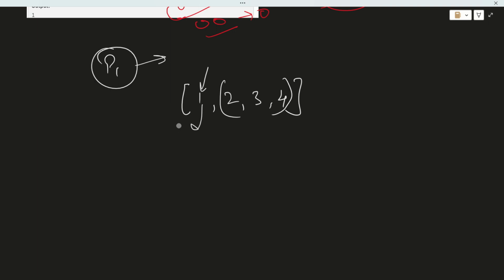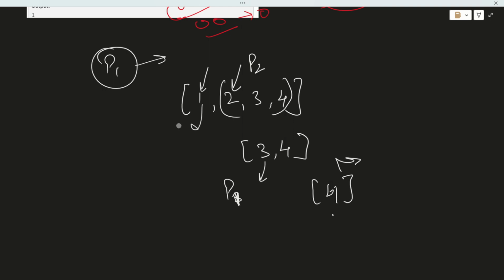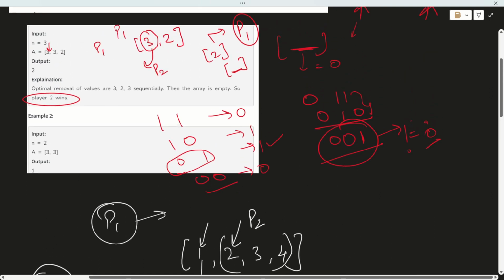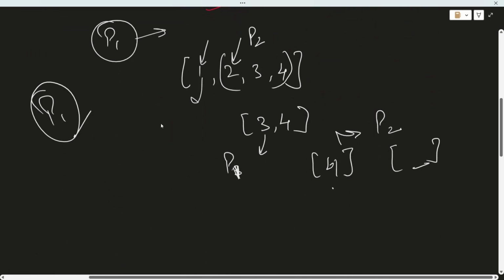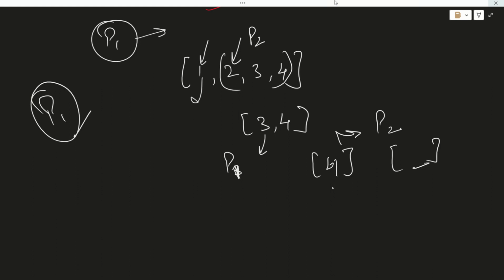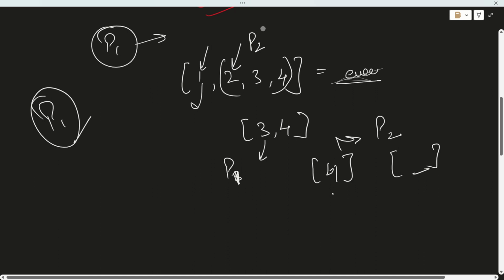Now the next turn will be of player 2, and the left things will be 3 and 4. The next turn will be of player 1, and the left thing will be 4, and the next turn will be of player 2 and he will make the array empty. So who is the winner? Player 1. Are you getting my point? Here the winner is player 1, and the number of values is even.